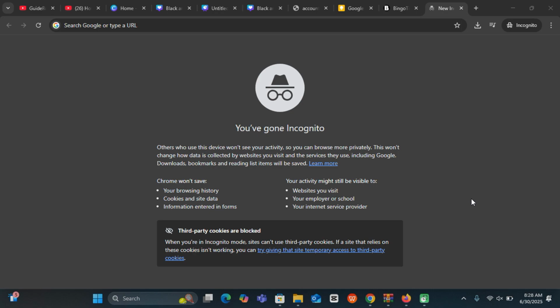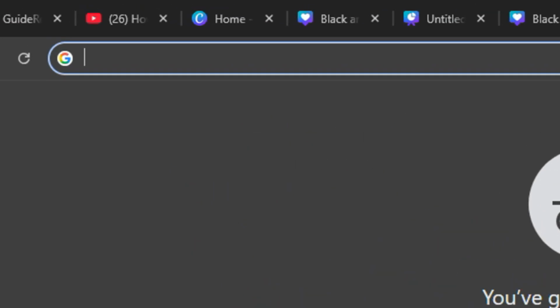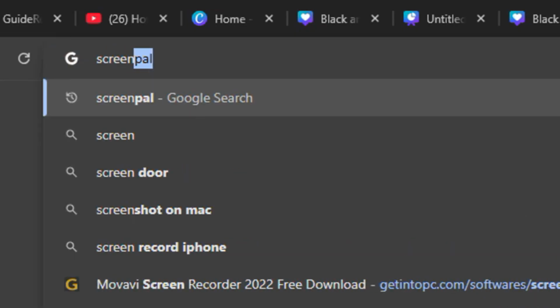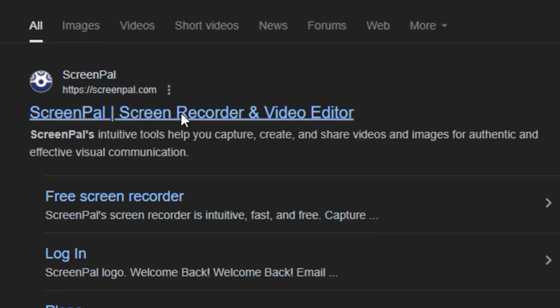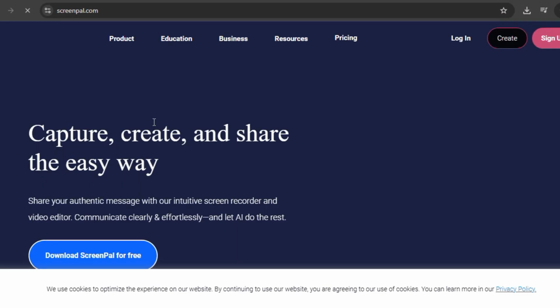In this video, I'm going to show you how to download and install ScreenPal, which is an open source screen recorder and video editor. To access ScreenPal, all you need is to come to your search bar and just type in ScreenPal, just like so. Then enter, and you can see screen recorder and video editor. It's a free open source that you can share and reshare with your friends.